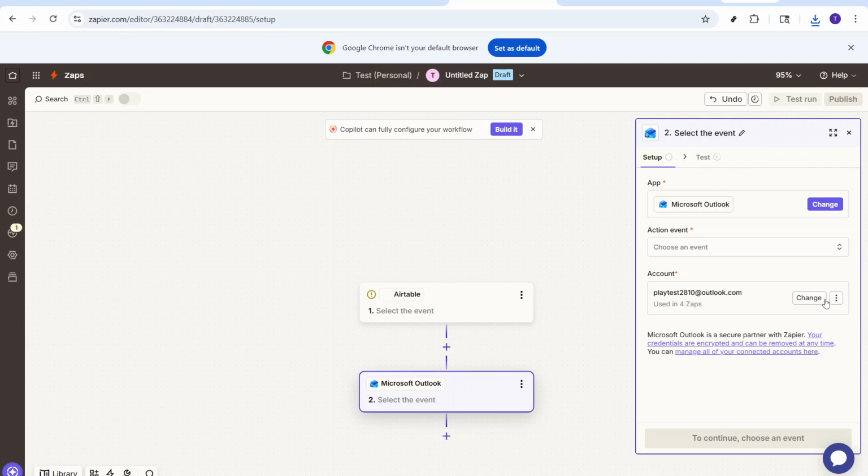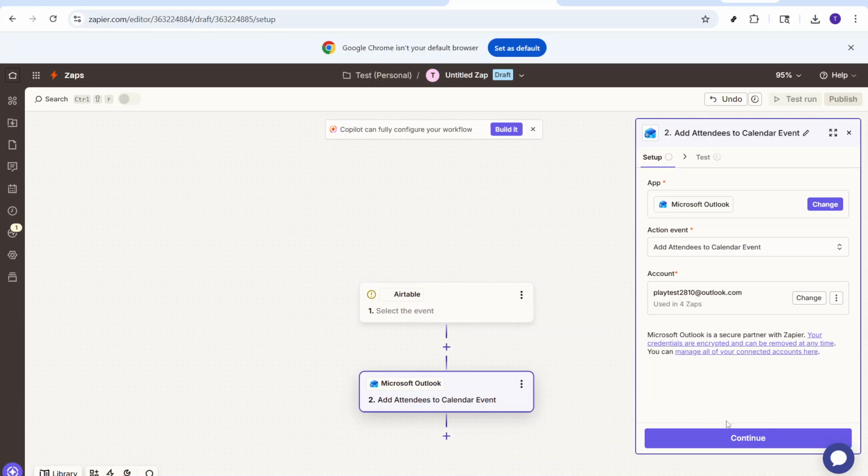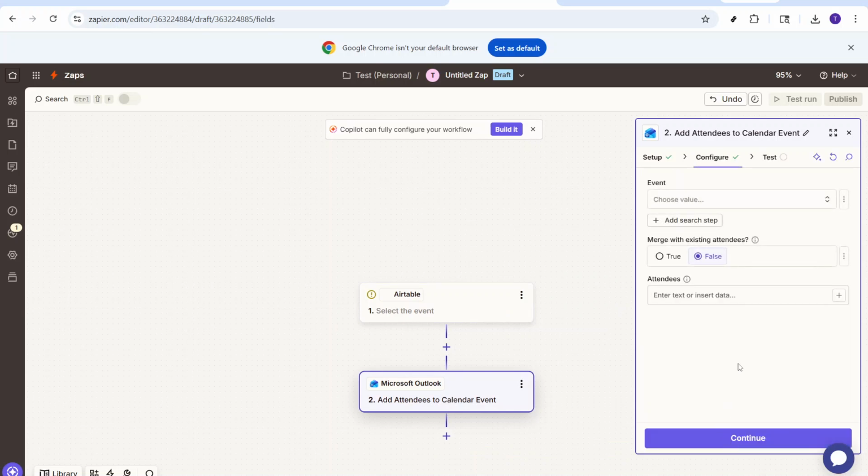Mapping your fields correctly is crucial for this integration to work smoothly. The data from Airtable needs to map accurately to create meaningful Outlook events. Start by mapping the Airtable date field to the Outlook event time. This ensures that the timing of your events in Outlook corresponds to the dates in Airtable. Next, map the name field from Airtable to the Outlook event title. This step is essential for keeping track of what each event is about without having to second guess.